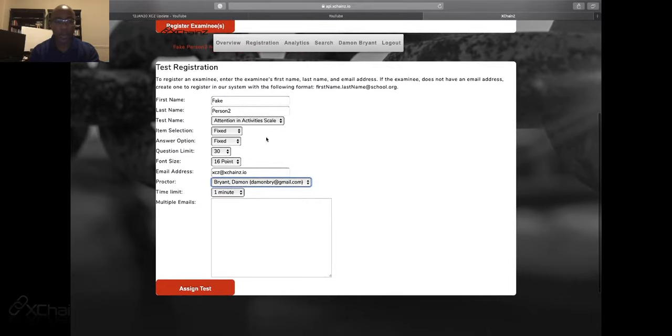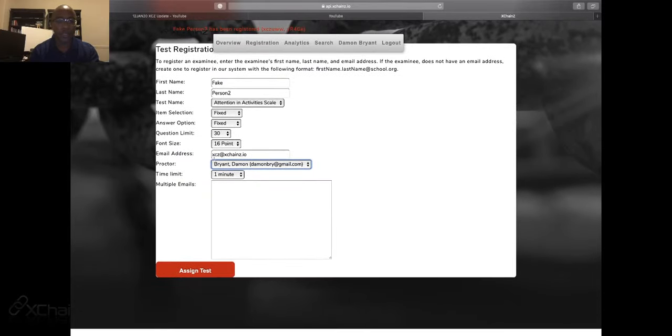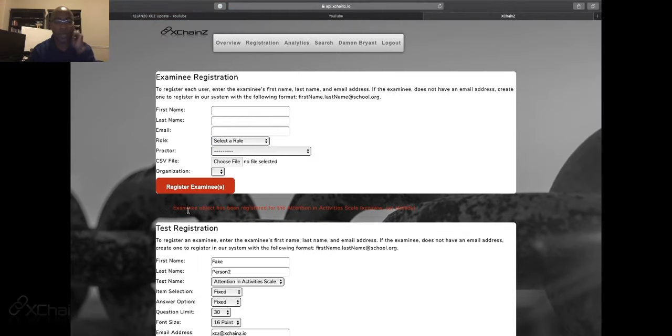And then once we're here, and then we press attention and activity scale, and then we press assign the test. All right, so now it says the examinee object has been registered for the attention and the activity scale. And it gives their username already set. The password is already set, and their username is here.